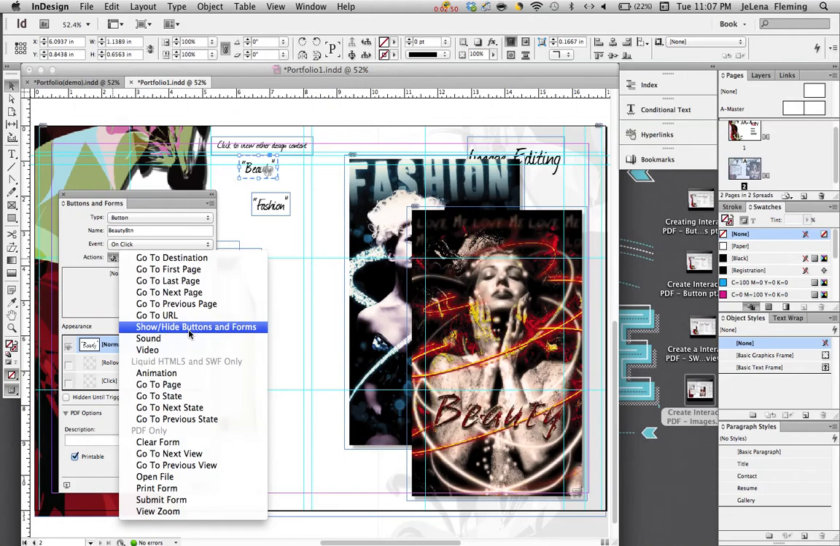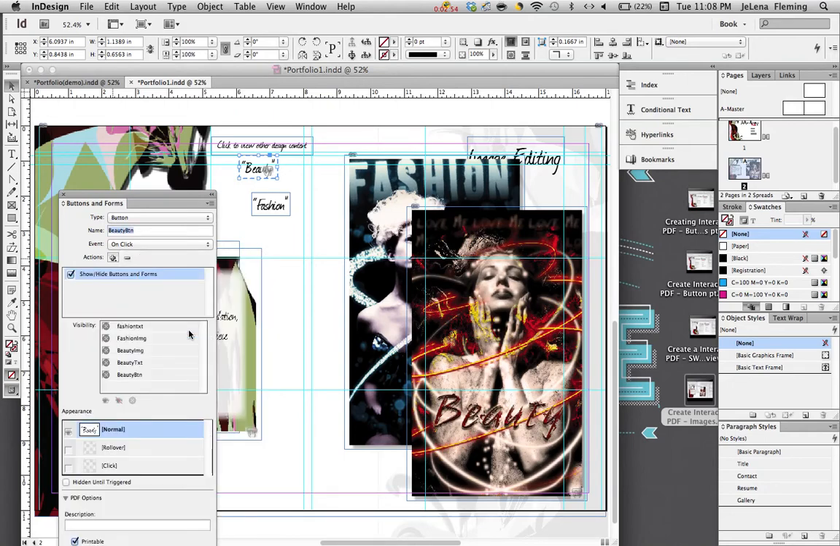I'm going to choose show, hide buttons and forms, because we're showing and hiding images and then the text that associates with those images. So the reason why we named all those is that now it's easy to see what's what. So now we're looking at these images here. If you click on one, you can see what the icons mean.